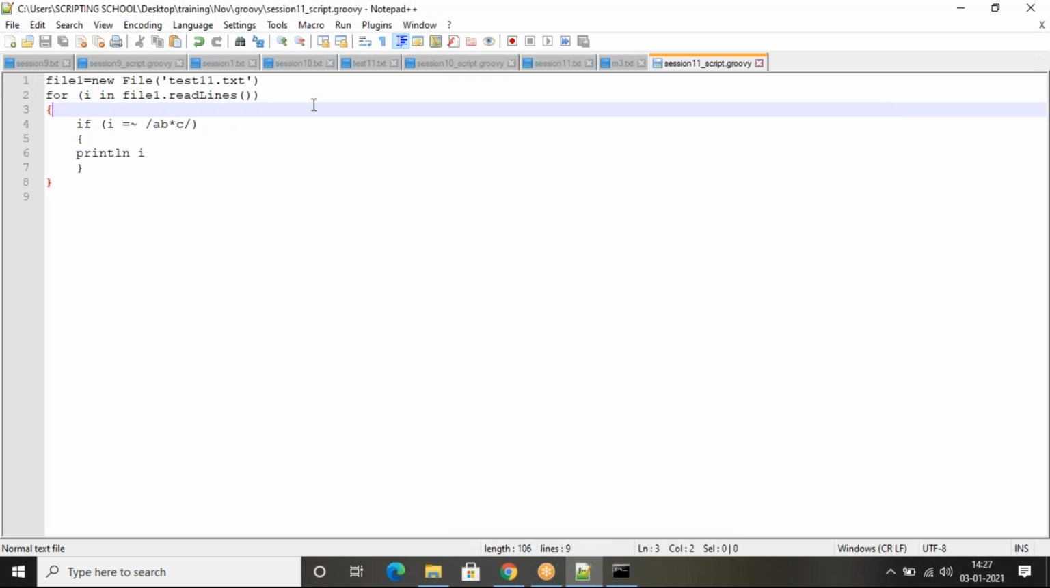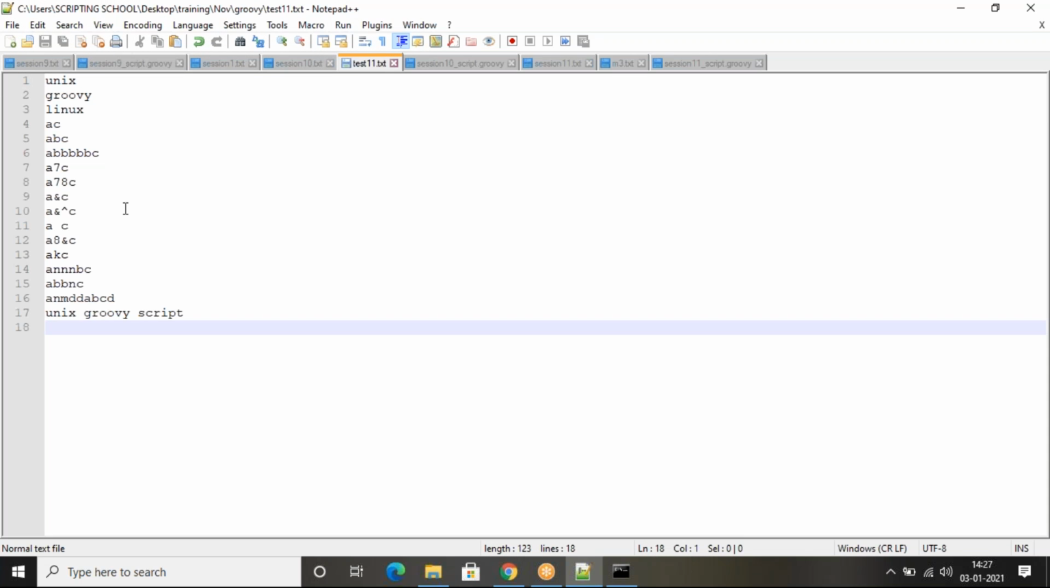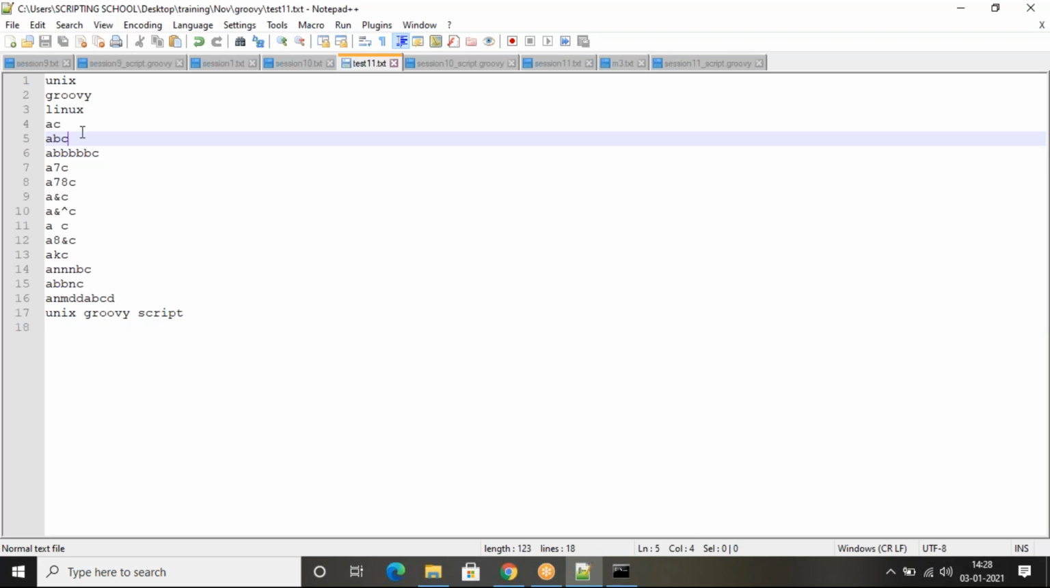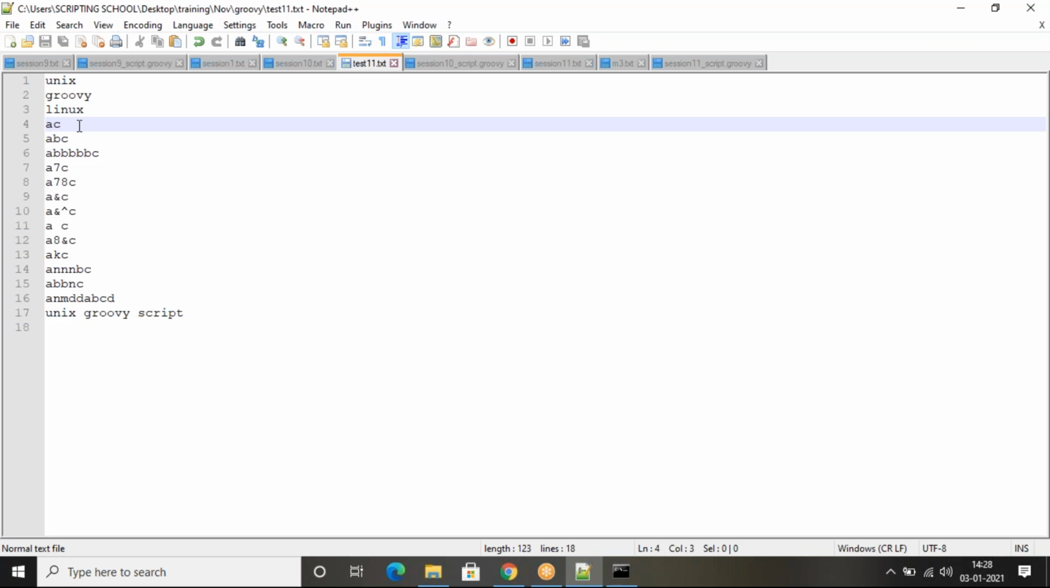Now if you observe here, tell me: AB star C, if I apply, what are the lines it accepts from this file? You just ping me here. 5, 6, 14, 15, 16? How about 4? Yes, 0 occurrences is there, yes. 0 occurrences it accepts.